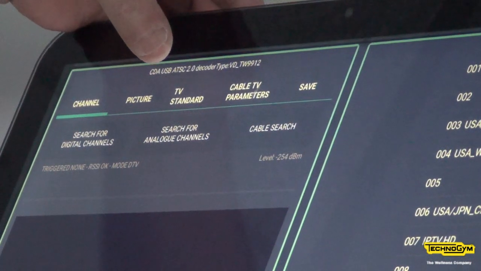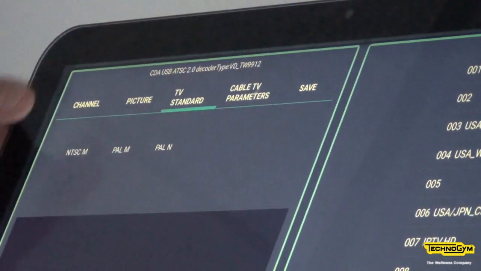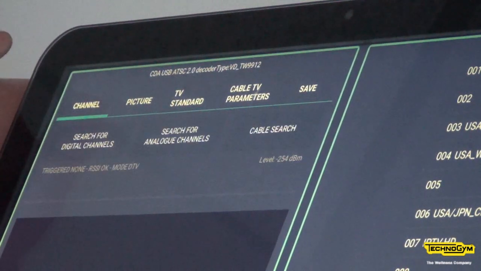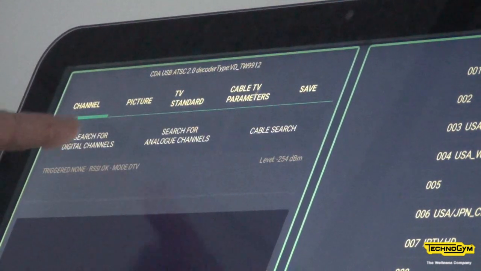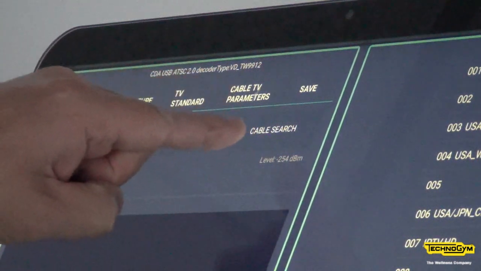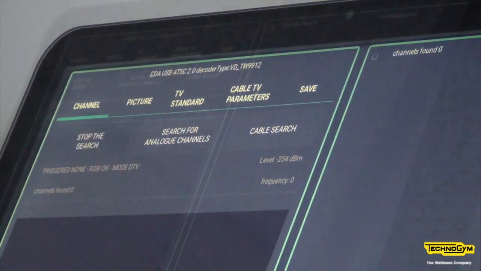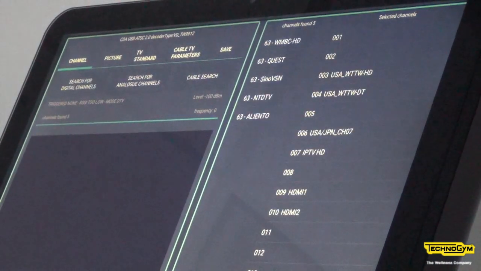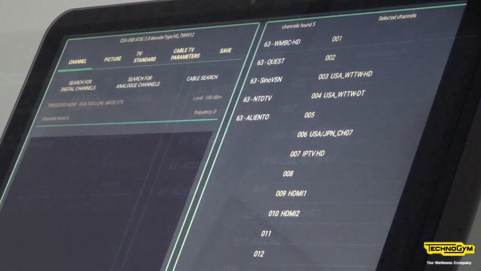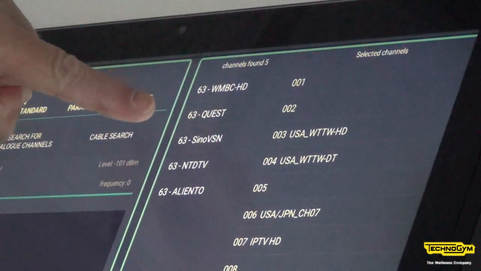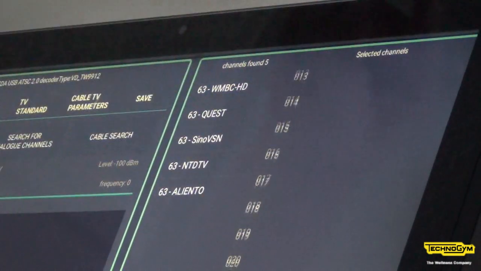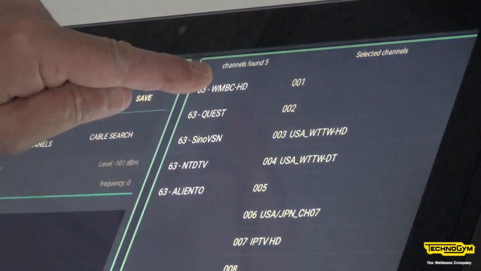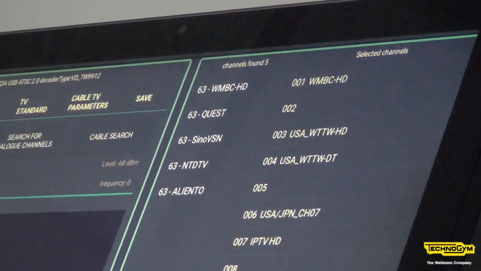Before scanning the TV stations, please select the correct TV standard. Select cable search, analog search, or digital search according to your facility's signal. The TV tuner will search available channels according to the signal provided.